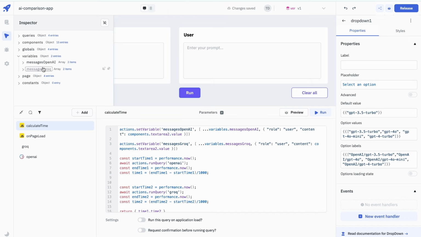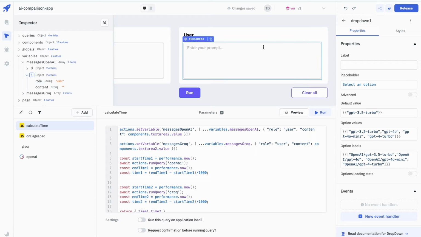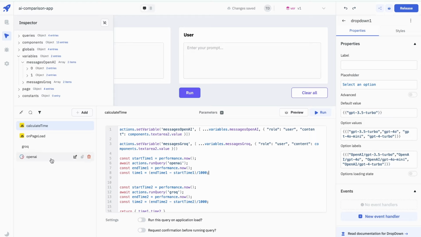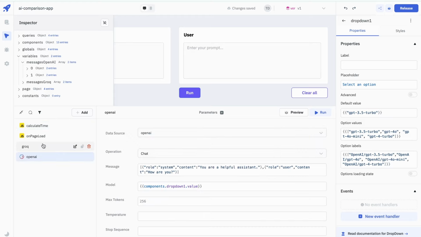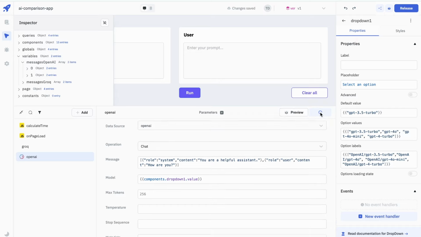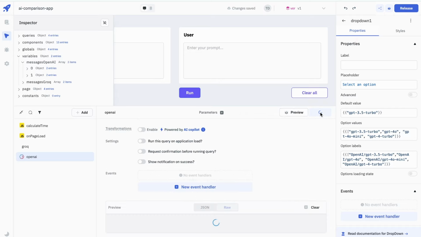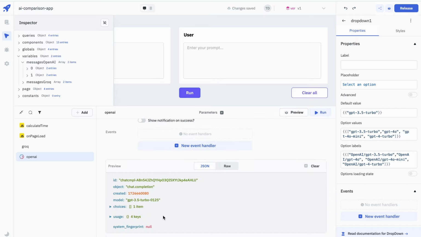Now if you see the variables, there is one more object added, that is for user. Right now we do not have anything inside of the text area, so it stored the empty string. Now the last thing we are left with here is to store the response that we are getting from OpenAI and Grok. For example, if I run the query, we got this response, and we want to store this response inside of the variables.